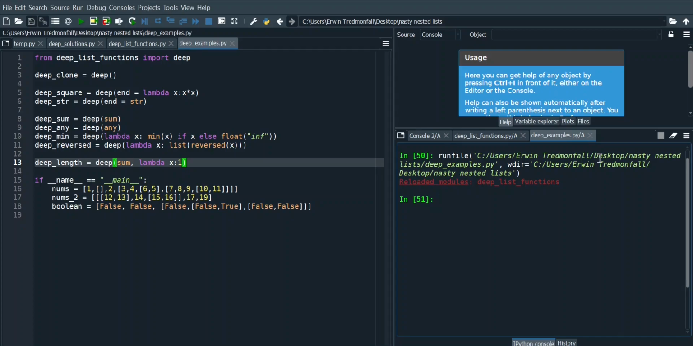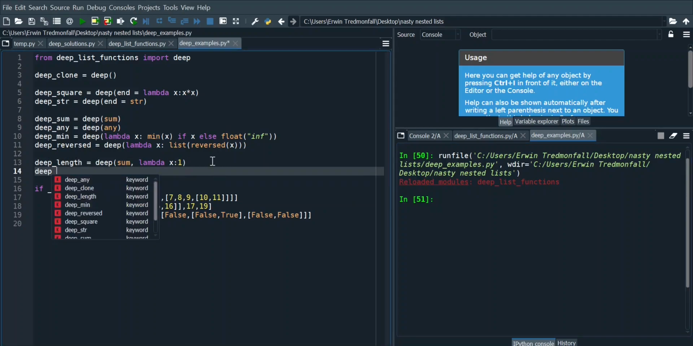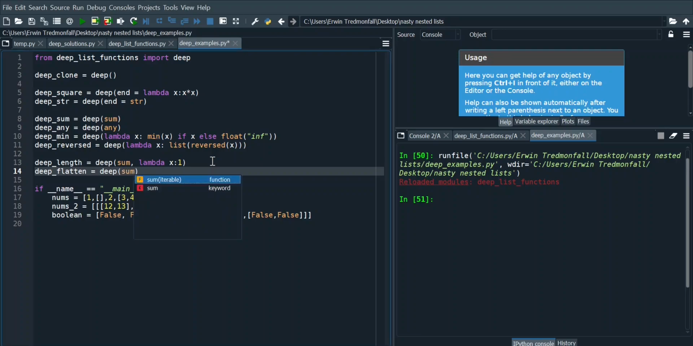But how do we flatten it? Let's create a new function for this. Let's call it deep flatten. As our collect function, we could use the sum function again, because in Python, lists can be added. However, we need to be careful, because the sum function always starts with the number 0. And this time we want the sum function to start with an empty list, so it doesn't try to add an integer to a list. That's why we use a lambda function again.